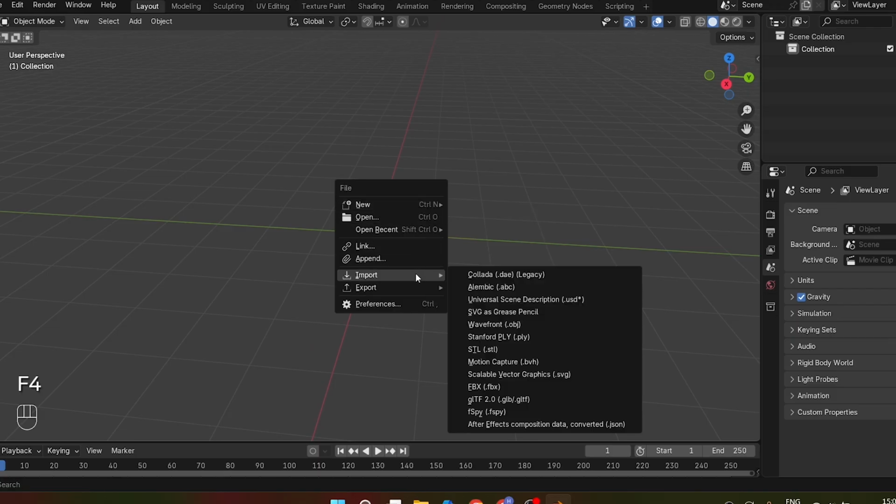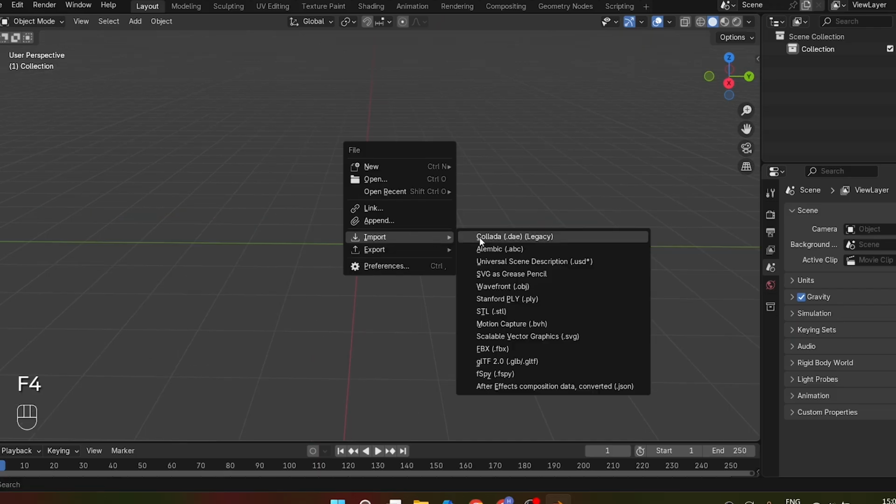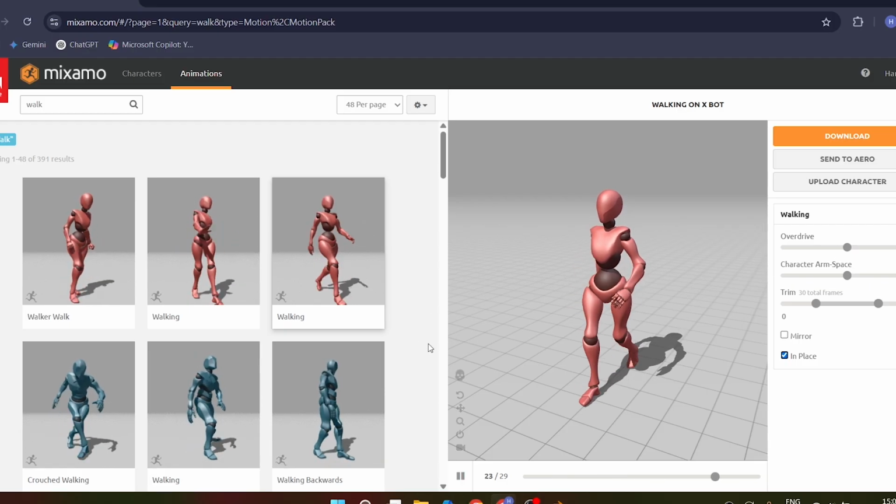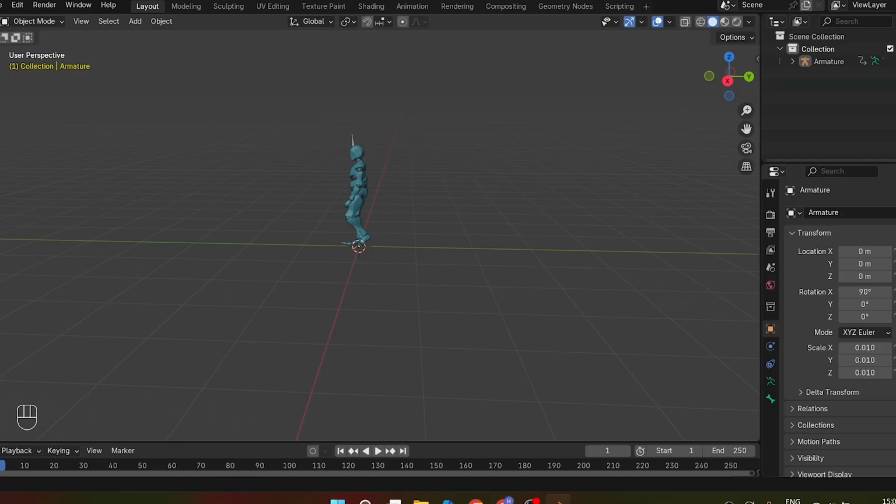Press F4, go to Import, and bring in your character. I'm using one I downloaded from Mixamo, which is a great site for free animated characters. You can check it out if you haven't already.